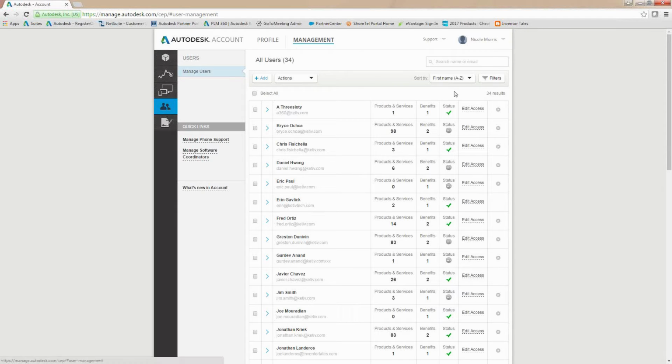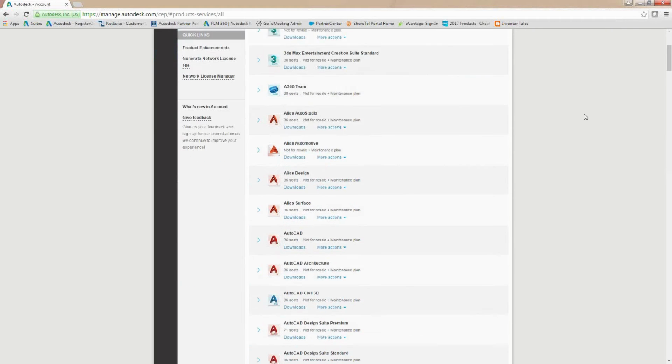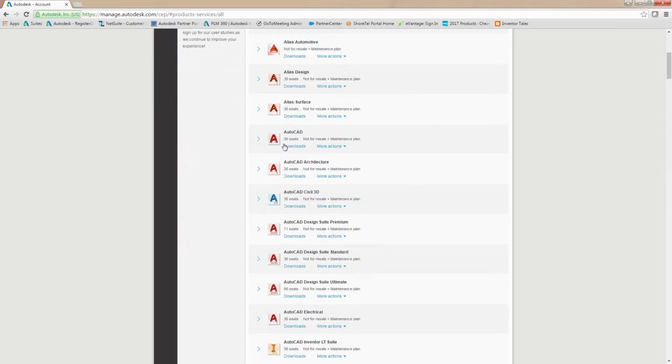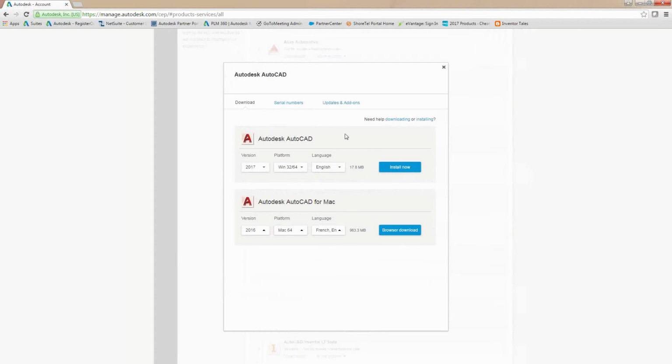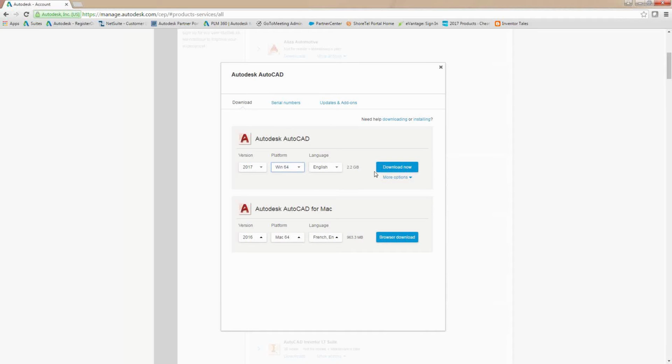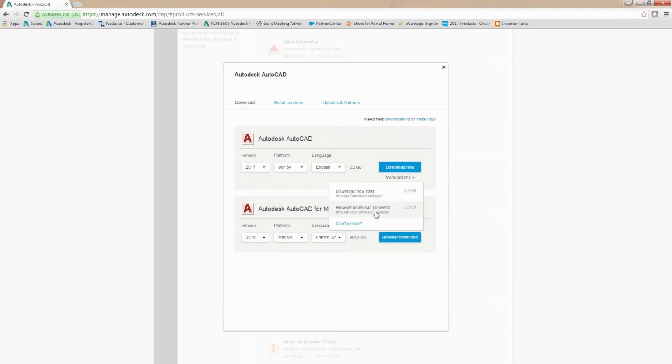Great. Okay, so once we do have our users updated and their access edited, we can go ahead and access our software. Earlier today I gave myself access to AutoCAD, which you can see available here for us to download. The link here will take us to another window, which will show us the version, platform, and language that we want to download our AutoCAD. In our case, we want to download 2017, Windows 64-bit, and English. Now, I know a lot of customers will just click the Download Now option, but KETIV actually recommends we use a browser download.